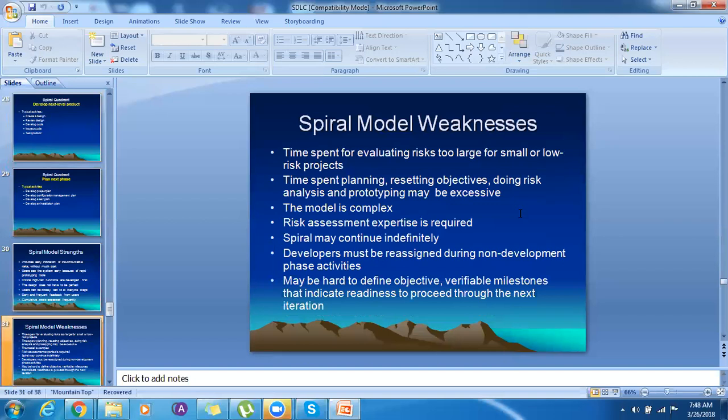And yeah, it has some weaknesses as well. What are the weaknesses? The time spent evaluating risk is too large for small or low-risk projects. If there is very low risk or no risk, in that case we are also investing a lot of time evaluating what the risks are and all the things. So that will cost a lot.